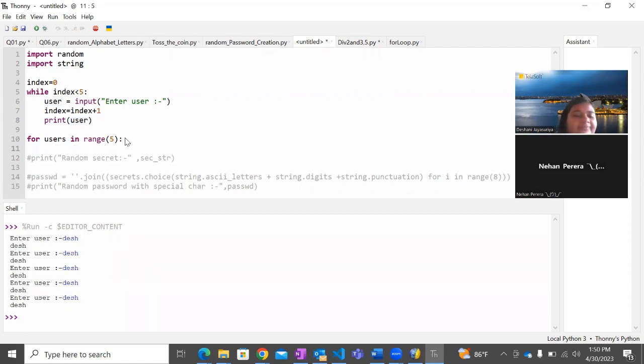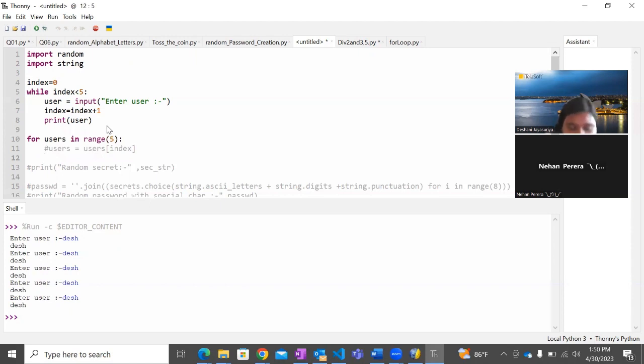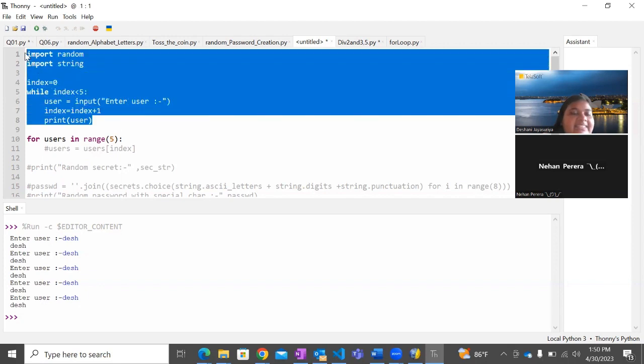Then check on the random part separately. Right? So first, do it up to here and get all the users. Then I'll show you how to do the next part. Okay, give me 2 minutes. I have to get a cup of water and I'll just be back.